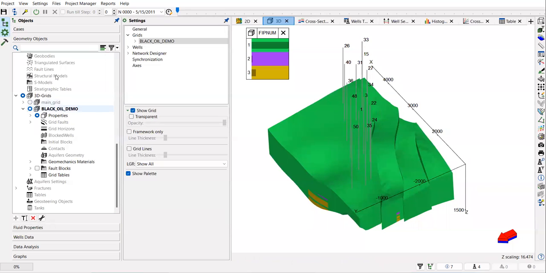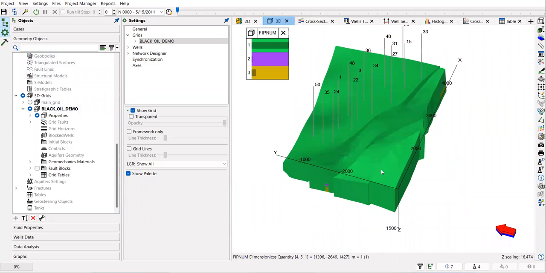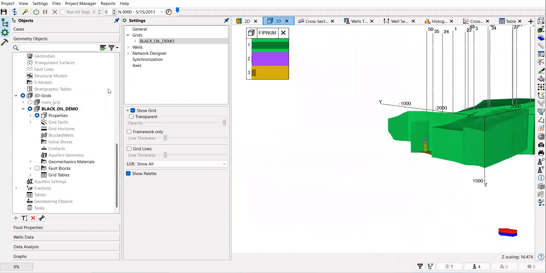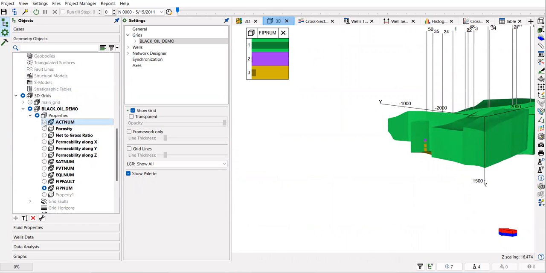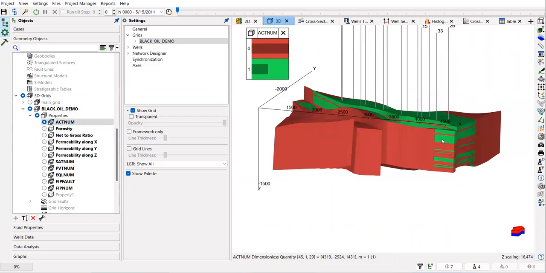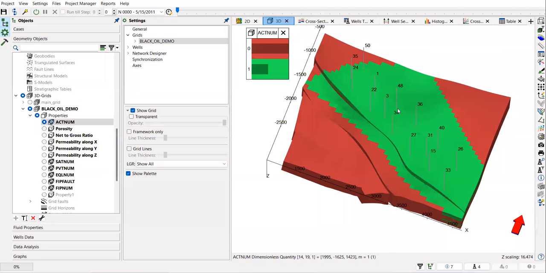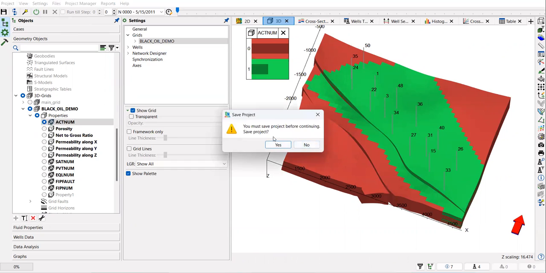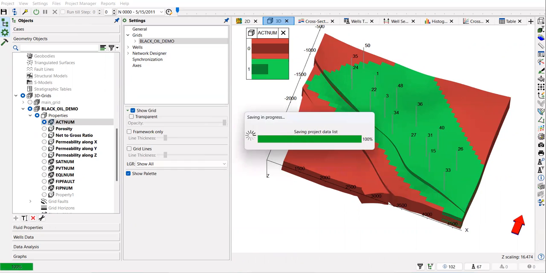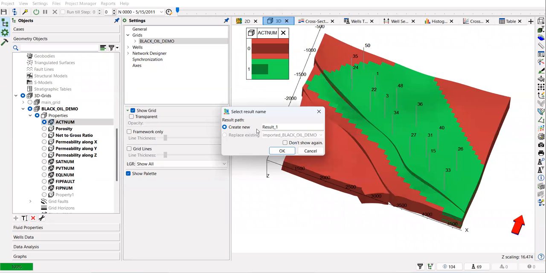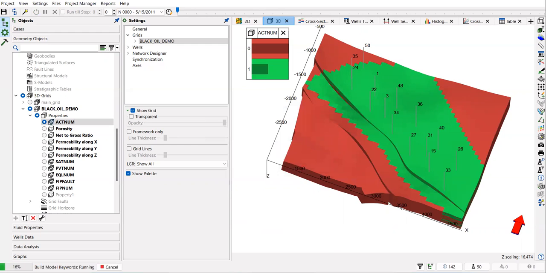Now, let's initialize the model and change it to a dynamic model, shall we? Let's go to Eng-Man here, and you will see what happens after we initialize the model. So, initialize dynamic model. You must save the project before continuing. Save project. All right, and let's wait for a while. Create result. Let's call it result 1 for simplicity.